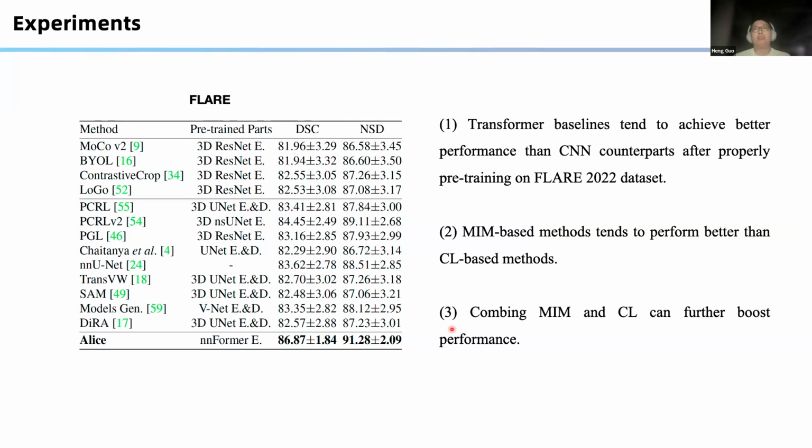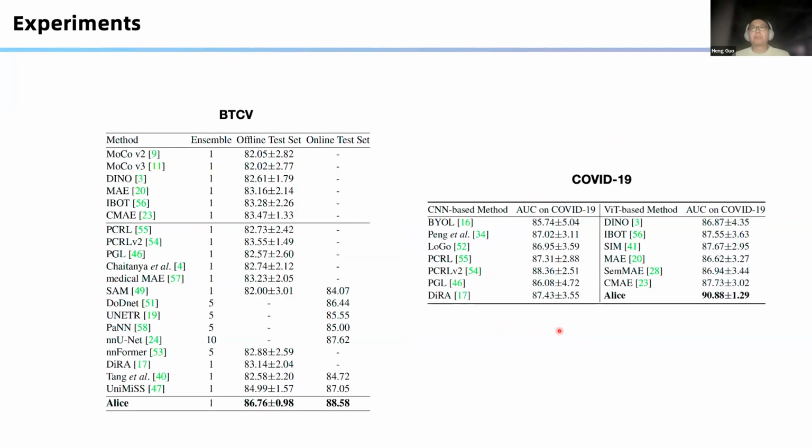Three conclusions can be drawn from these results. First, transformer baselines tend to achieve better performance than CNN counterparts after properly pre-training on the FLAIR dataset. Second, masked image modeling-based methods tend to perform better than contrastive learning methods. And finally, combining masked image modeling and contrastive learning can further boost the performance.